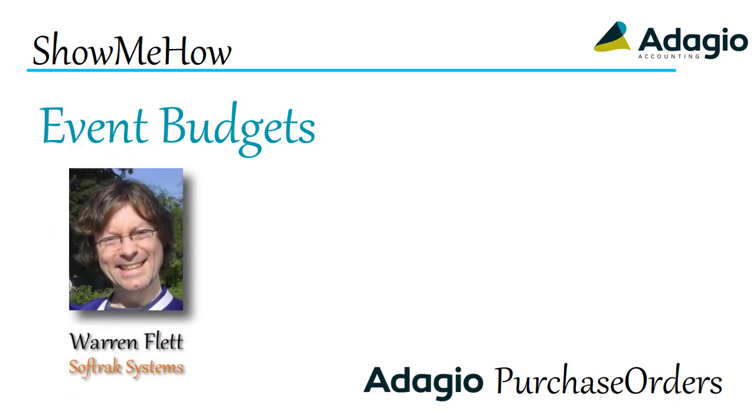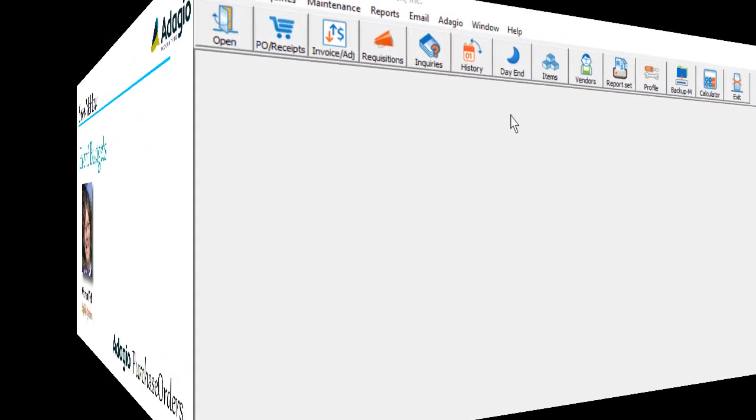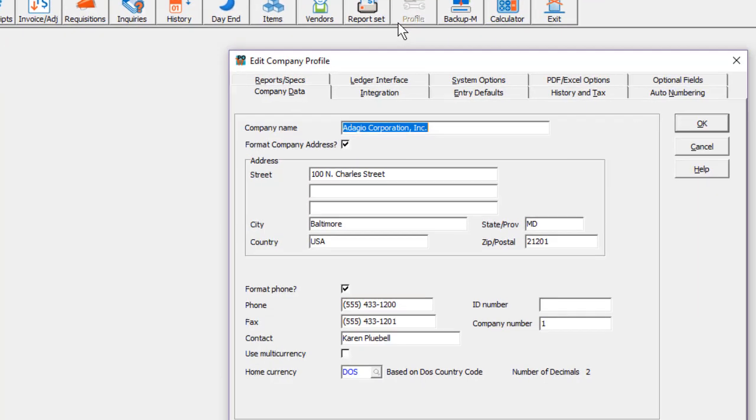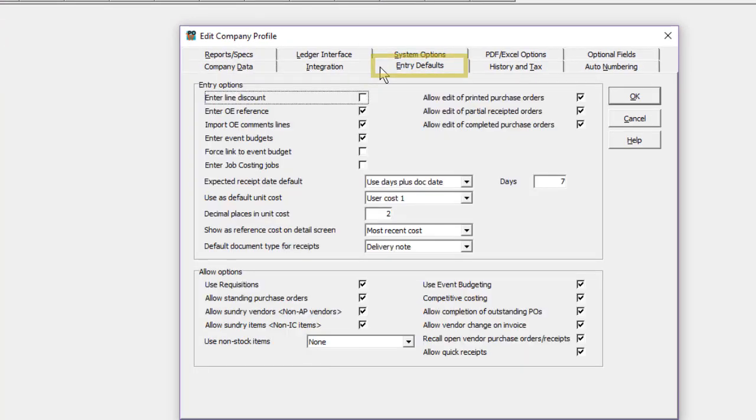Purchase orders can be connected to internal expense budgets, including those defined in Adagio Ledger, to assist in managing when purchases are allowed. To enable the Event Budget feature, in the Company Profile and on the Entry Defaults tab, select the option to use Event Budgeting, which reveals several related functions.